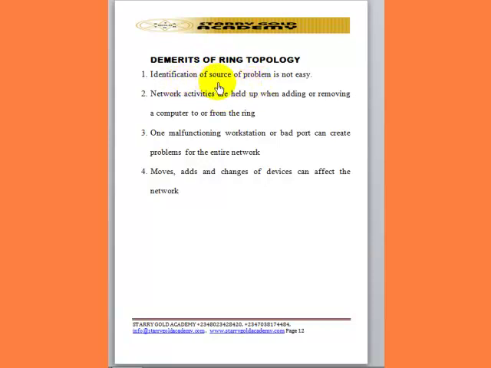One, identification of the source of a problem is not easy. If there is a problem on that particular network, it is not all that easy to identify or troubleshoot, compared to the way we can easily identify problems in star topology.